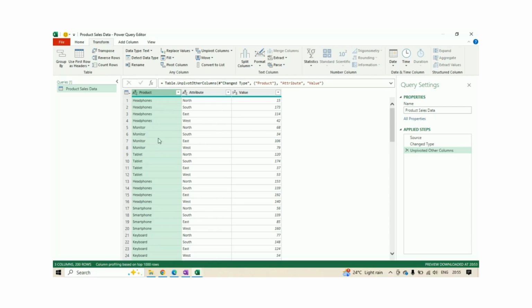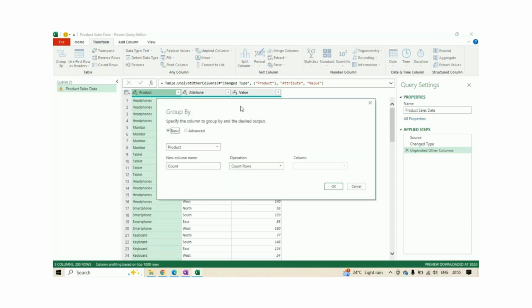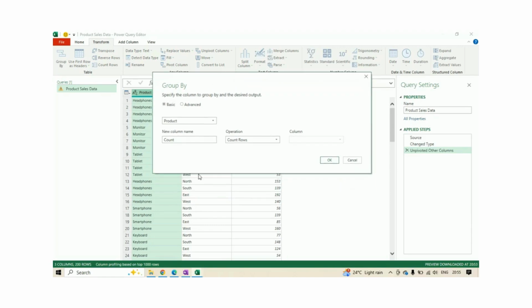I'll show you how. I'm going to select this product column, and I'm going to group by the product column, because I'm going to group all the types of products into different types. So headphone is one type, monitor is one type, tablet is one type. So I go ahead and do the group by. When you see this group by option, you can see I have the group by with the product, the new column, and the operation, which is how I want to group the data, and this is unchecked if it is basic.